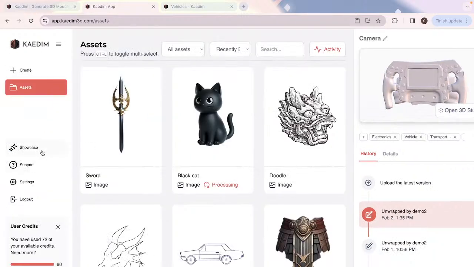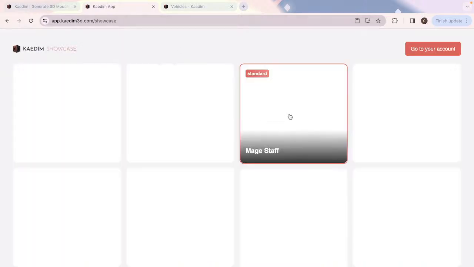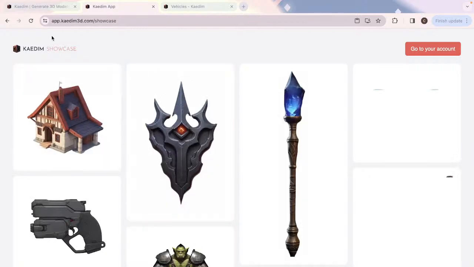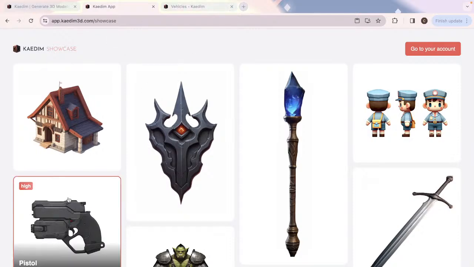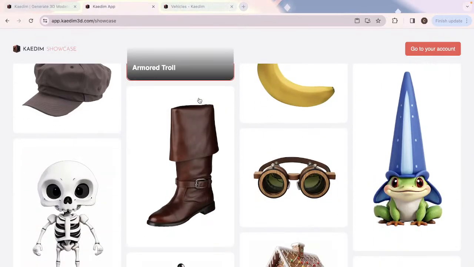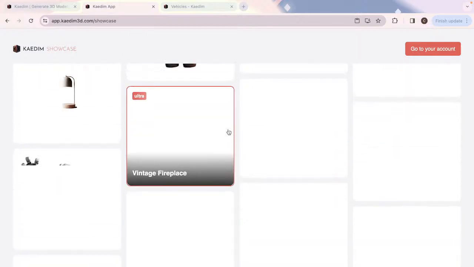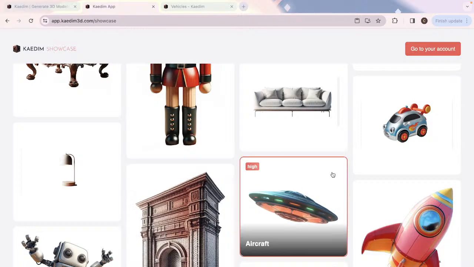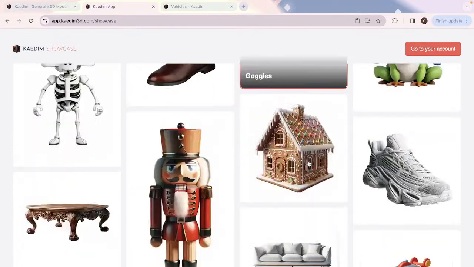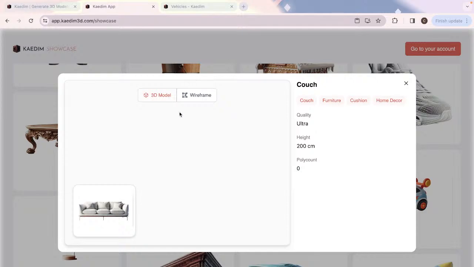If you would like to see our sample models for yourself, you can check out our showcase. You don't have to have an account to see this. Just go to our website at kaedim3d.com and click showcase. And here we have a variety of models for you to take a look at. And you'll be able to view them in 3D as well.